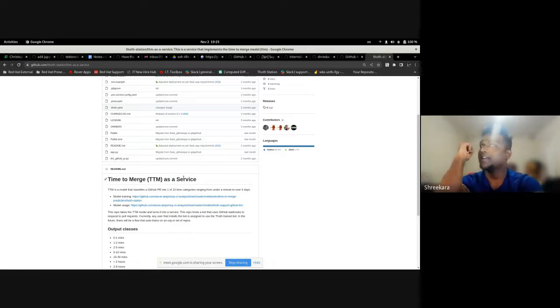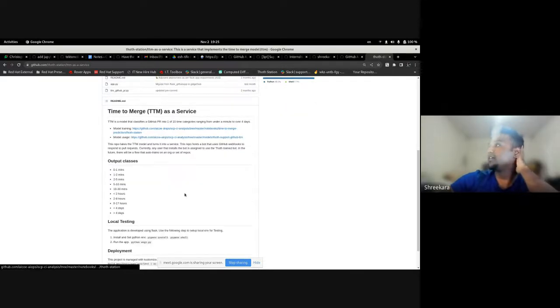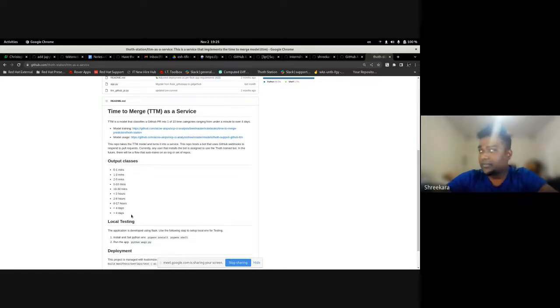Essentially, it's a GitHub app which will predict the amount of time required to merge a pull request, based on the model training. We're going to wrap that model into a service, which will essentially be handled by a GitHub app. This is the repo that we are working on right now. We can see the output classes here, which range across a couple of time ranges.